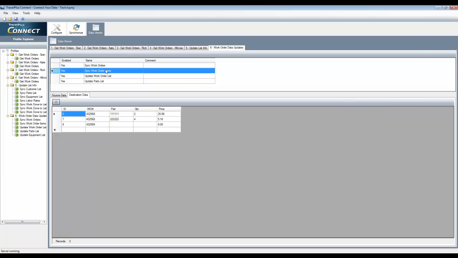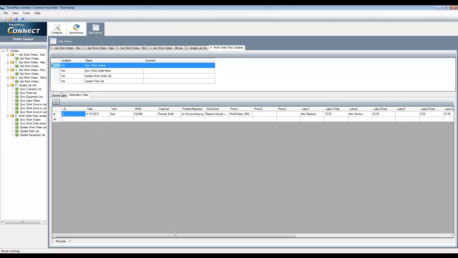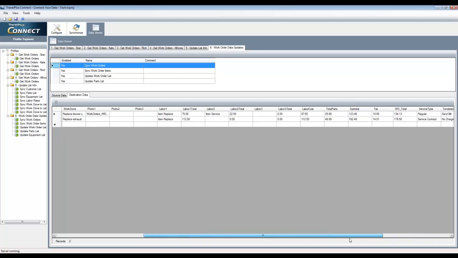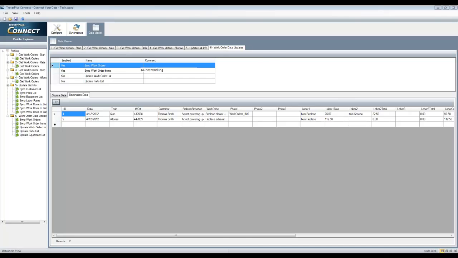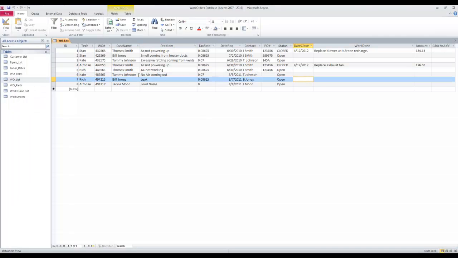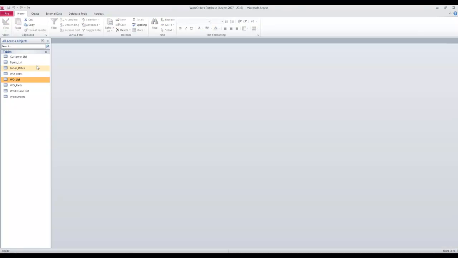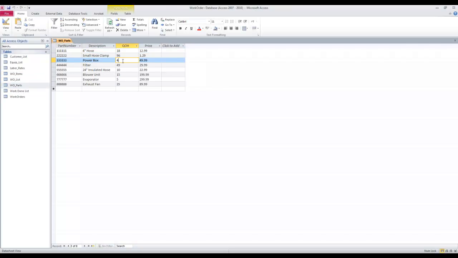We have some more items in our items table, and then we'll have a second work order here. Just to show you, this is the actual table in the work order. You'll see that this work order list was updated with the closed for both of those, as well as our work order parts were updated with those new quantities.